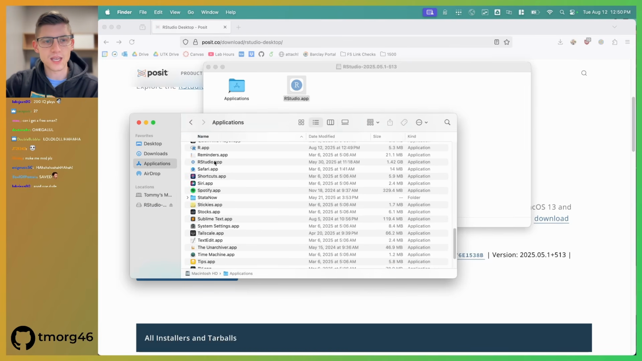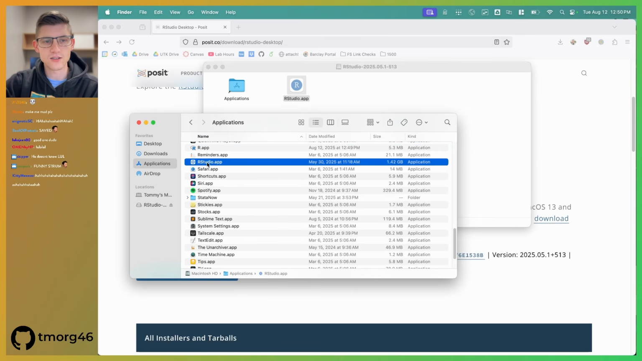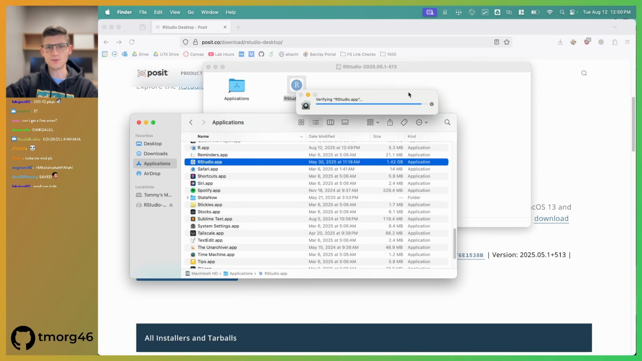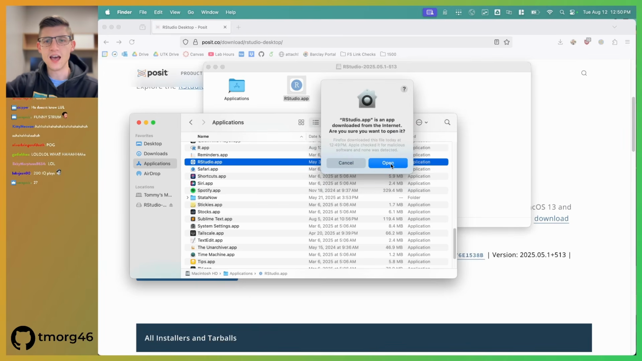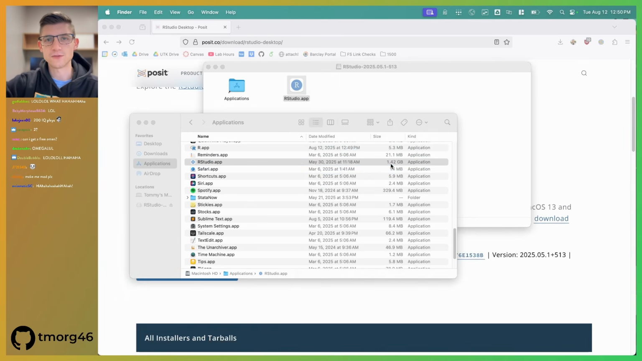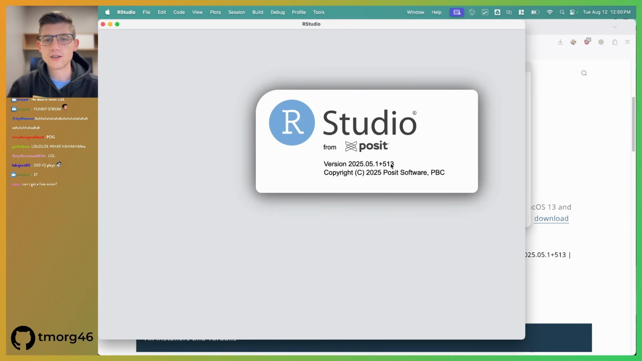And I can go to Applications, and here's RStudio. If I open RStudio, it'll take a second to open. It'll take a second to verify. I definitely want to open it. I know it comes from a trusted place. And then it'll open here in just a second.